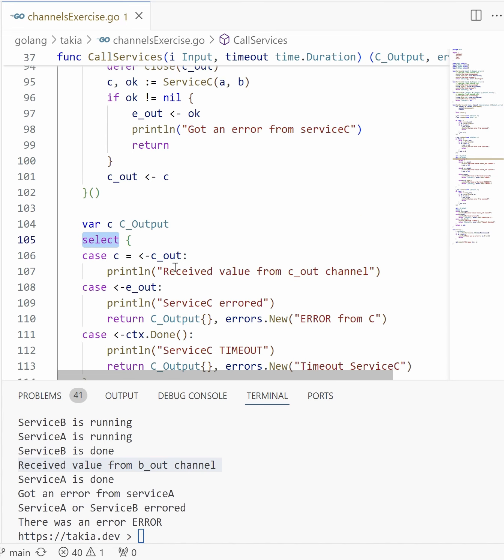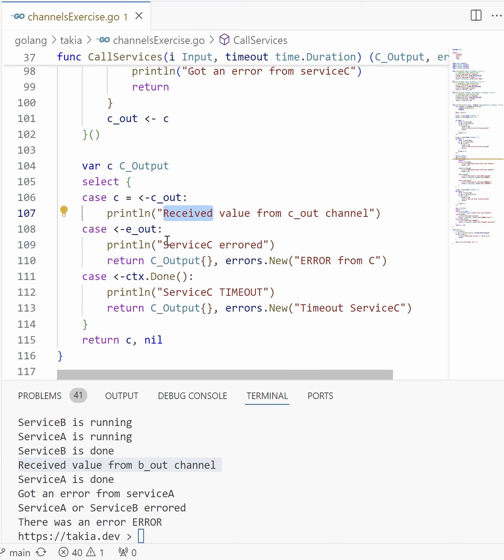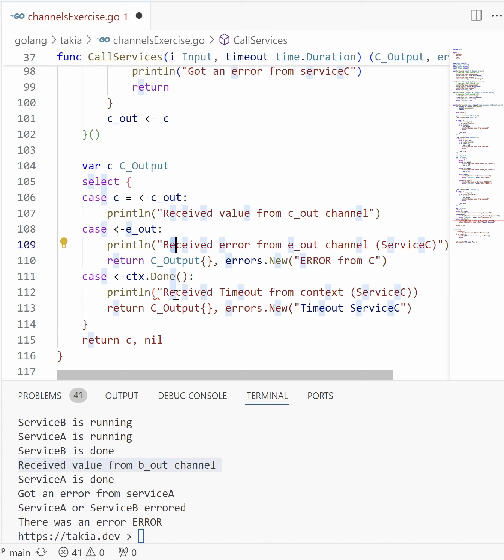In the select case, we want to use received. Okay, so I'm going to write here received error from E out channel from the service C. In here, I'm going to say received timeout from context service C. And that's much better because this consistency, here it's a very simple exercise, right? But will allow us to understand what is happening a lot more easily.